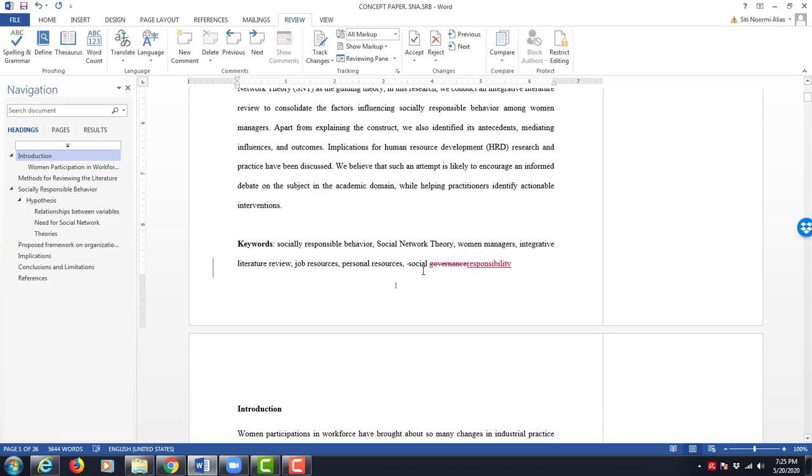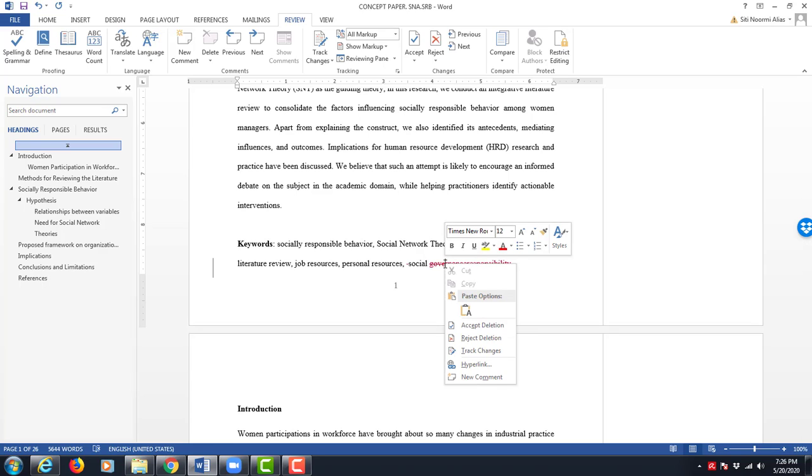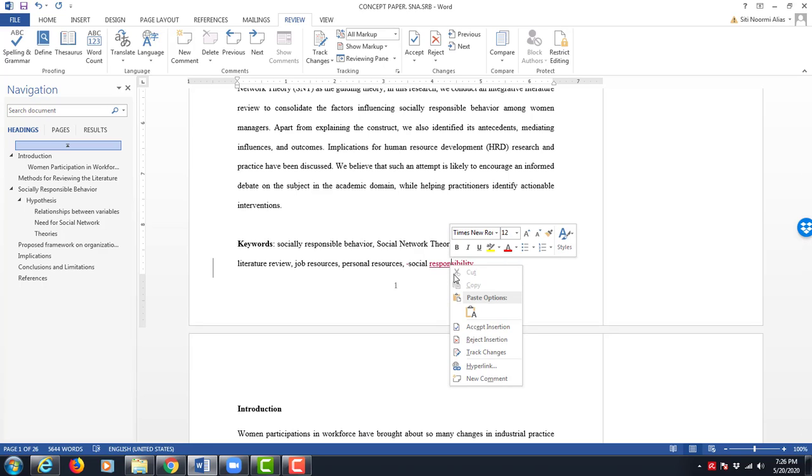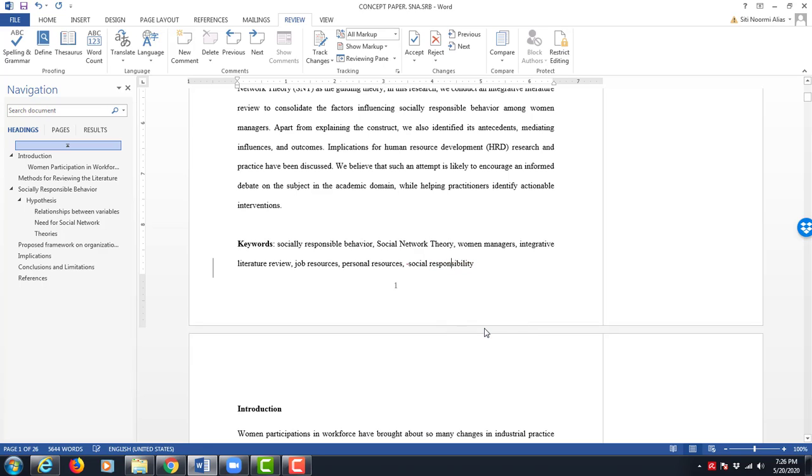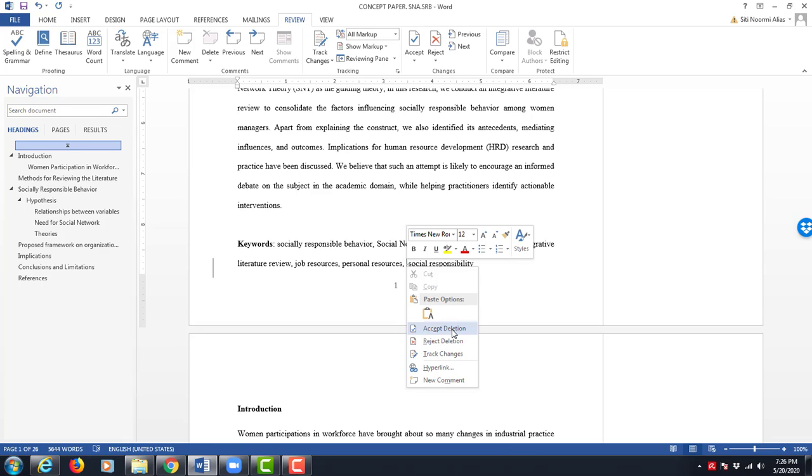The keywords of social response: the original is social governance, then the supervisor changed it into social responsibility. So for example, I agree with this comment, then I just right click, and then I click accept deletion. And then for this one I just click accept insertion. There is still a line here, meaning that there are still changes that have not yet been entertained. So this is the one, I just right click and then accept deletion.